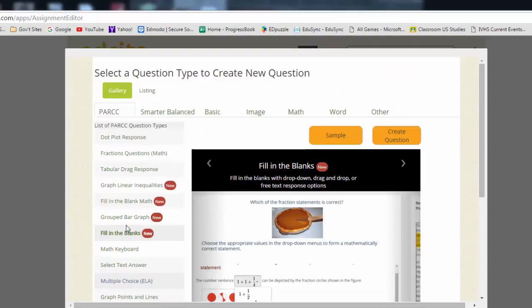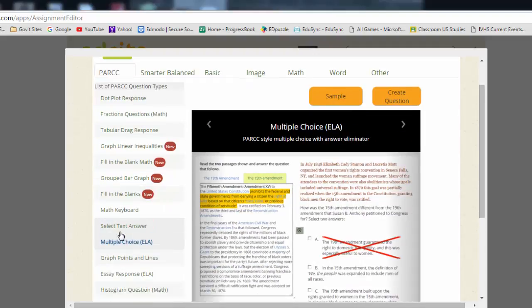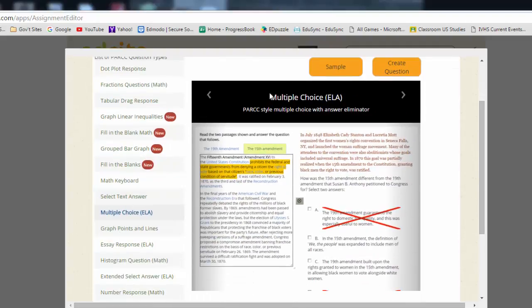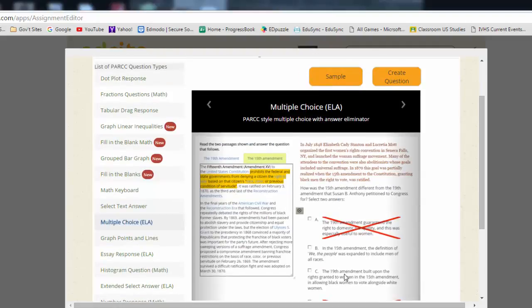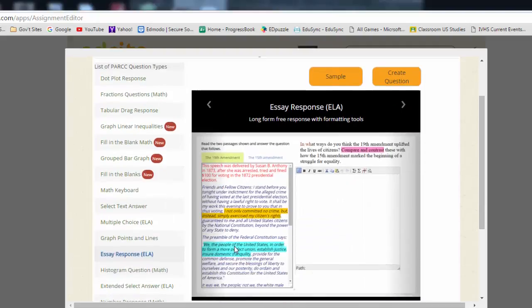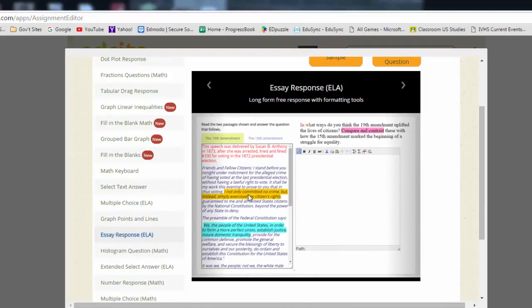Now for multiple choice ELA, like the AIR test, it has the passage on one side, and then the questions, and maybe a couple different questions, on the right hand side. It's split into two different screens. This website does that. It's really cool. Essay responses are the same type of thing. You have the passage on the left and then a place that you can type on the right.